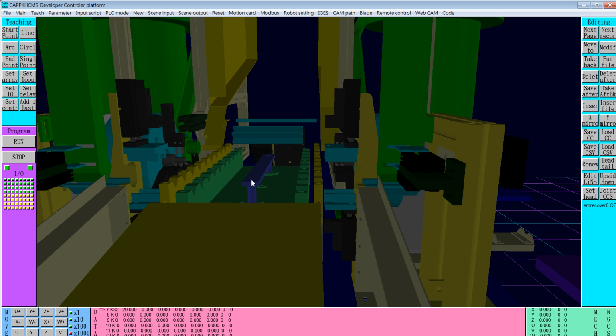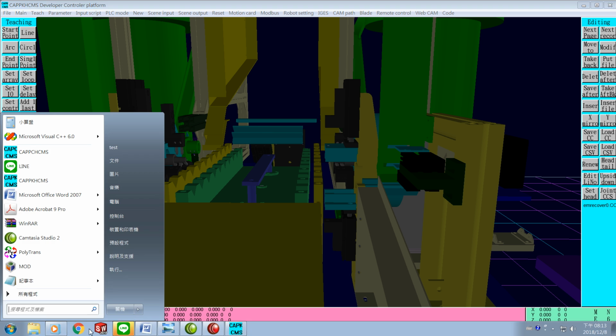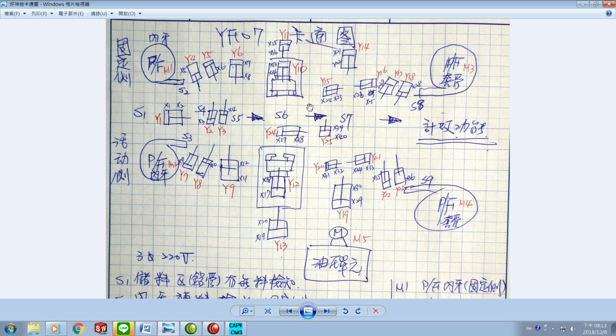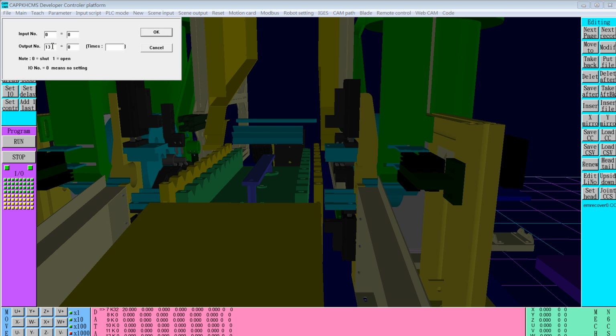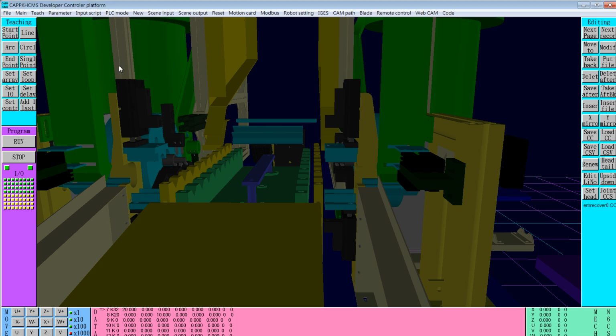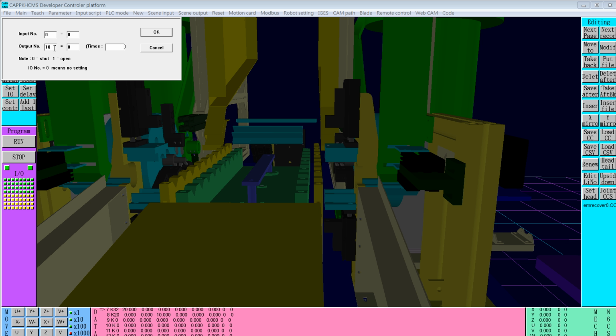After the thrust on both sides, we have to bite the 6th hole at both sides of the aluminum bar by activating Y10 and Y12, 10 and 12. How to let it open? Simply use set IO. The right side is Y10, and open it. And the left side is Y12. Let it open.